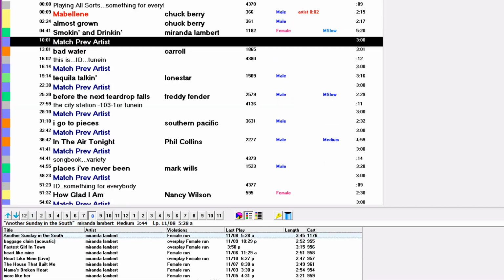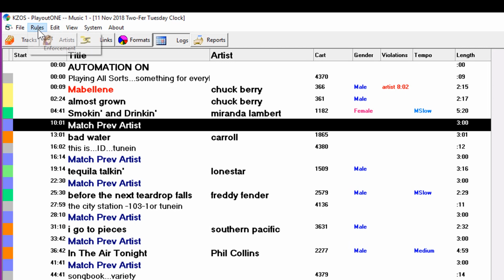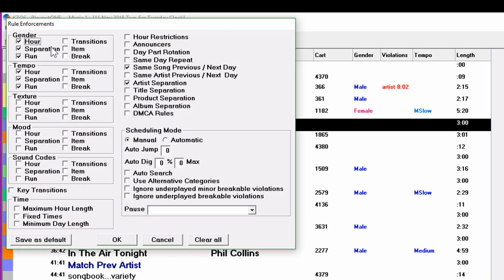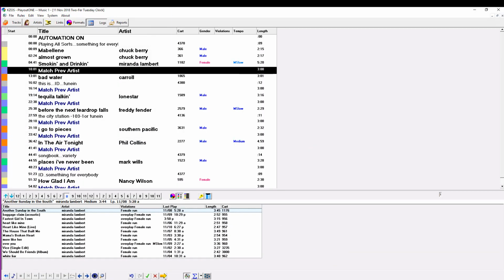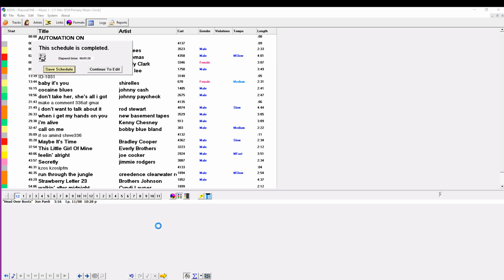The other rule that'll be a problem is artist separation, which is to be ignored on this 2-in-a-row day, of course. So up to rules enforcement, and I will uncheck both the gender run rule and also the artist separation rule. Those two turned off, away we go again, and it is done.